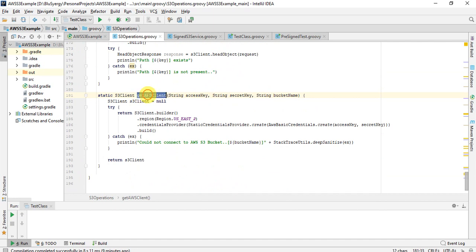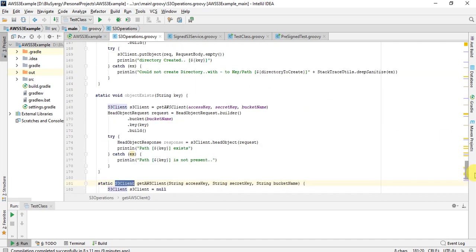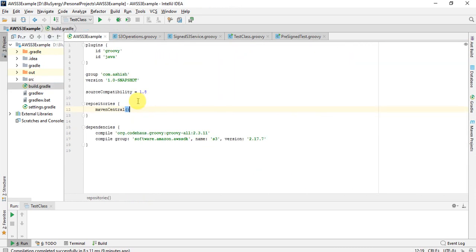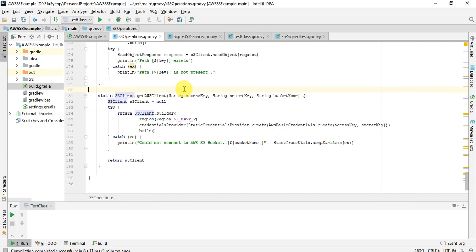See, if you look into this object, this is provided by AWS. I'll explain the dependency which I have added for this. For version 2, I have used this group and this name. Inside this everything resides for S3 operations, so it simplifies creating an S3 client.